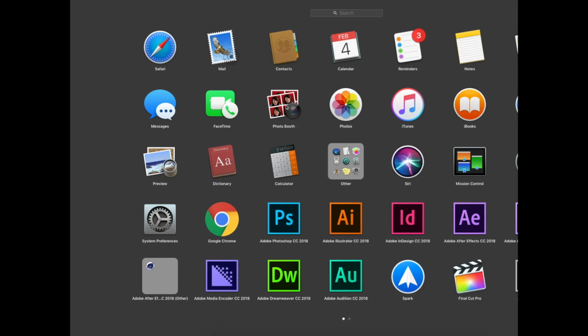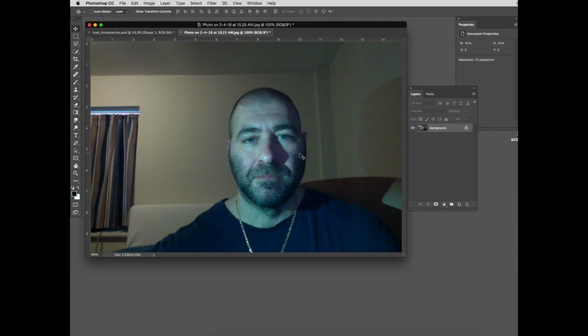Every one of your computers should have Photo Booth. Make sure that you have a good source of light. You want to have a good value between lights and darks, cutting out the background. Everyone knows by now how to cut out the background using the pen tool. You want to select your pen tool, make sure path is selected, create your path here.